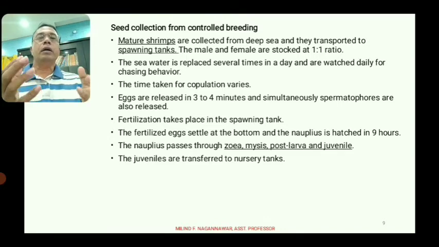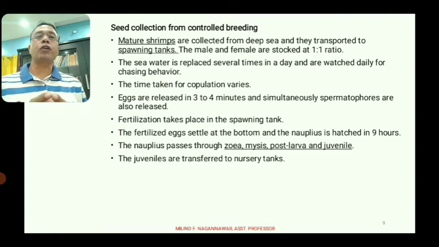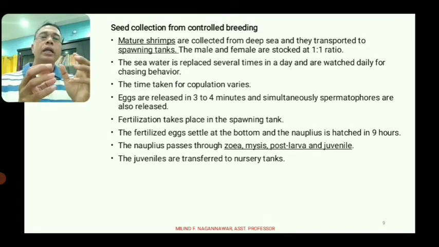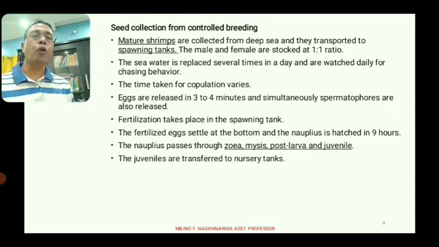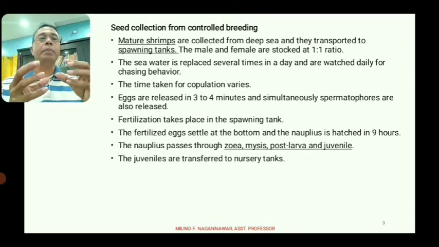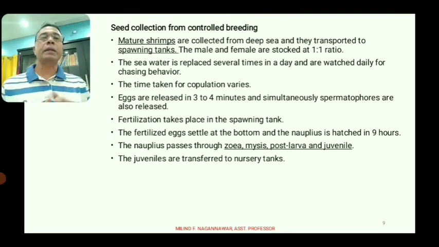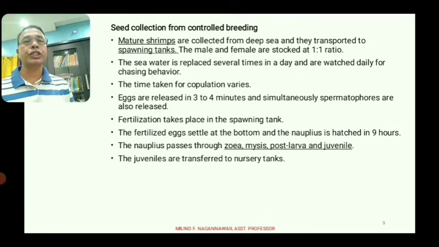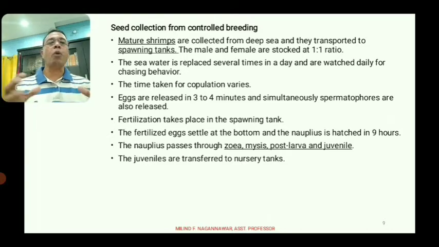The time taken for copulation is different for different species. Once the copulation takes place, the eggs are released in 3 to 4 minutes, and at the same time the spermatophores are also released, and then the fertilization takes place in the spawning tank. Now the fertilized eggs settle at the bottom.